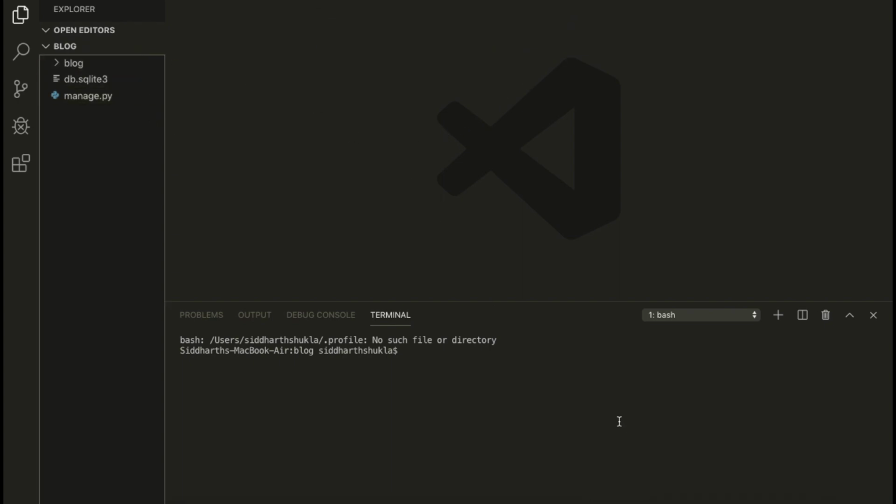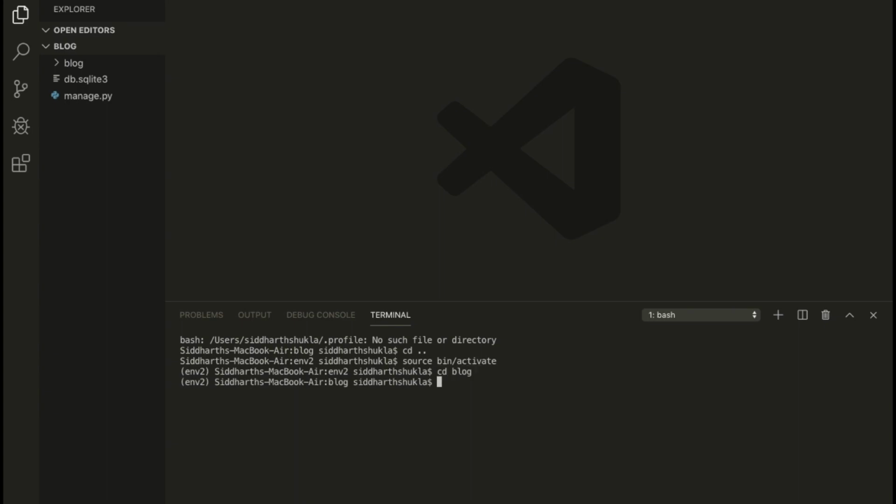Now we need to install, so I'm going inside the virtual environment, dot dot. Now we need to run source bin activate again. Now the virtual environment is activated. Now we need to go inside the blog. You can check we are inside the blog. Now we need to run python manage.py runserver. Now the server is running.